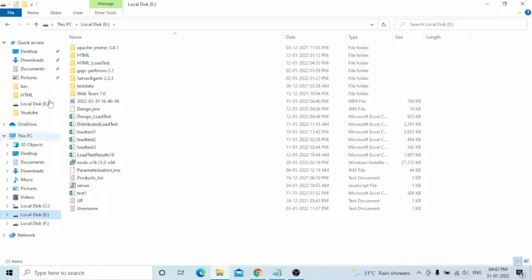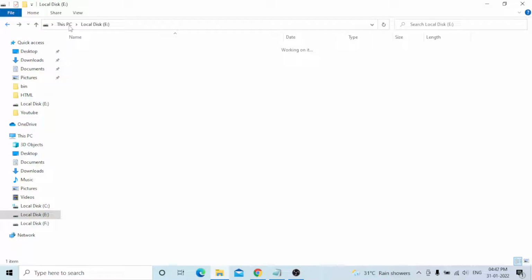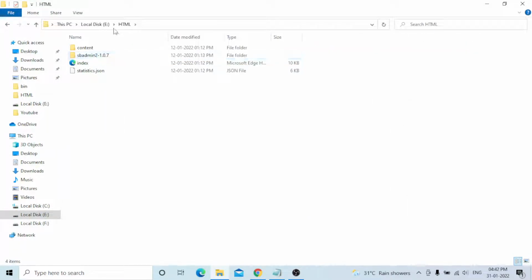Yeah, this is my E drive, this is my JMeter. Just a minute, this is the HTML report. I have already generated the HTML report. You need to open it in the Microsoft Edge browser. You can customize this. For example, by default I am selecting Microsoft Edge. You can select Internet Explorer, Google Chrome, anything, and whichever browser you selected by default, the HTML report will be generated in that browser.